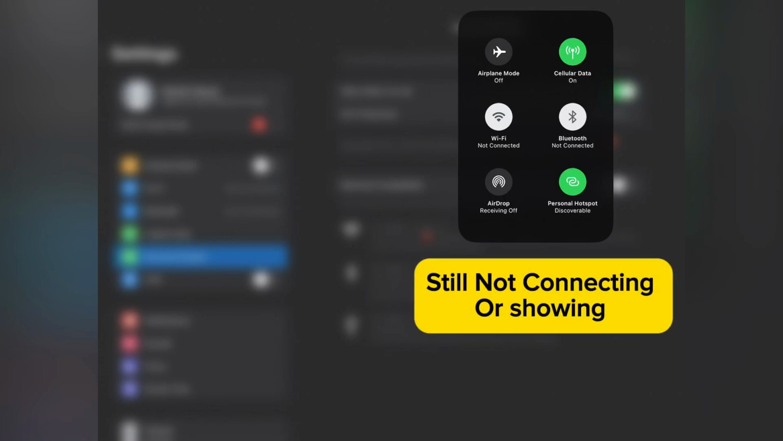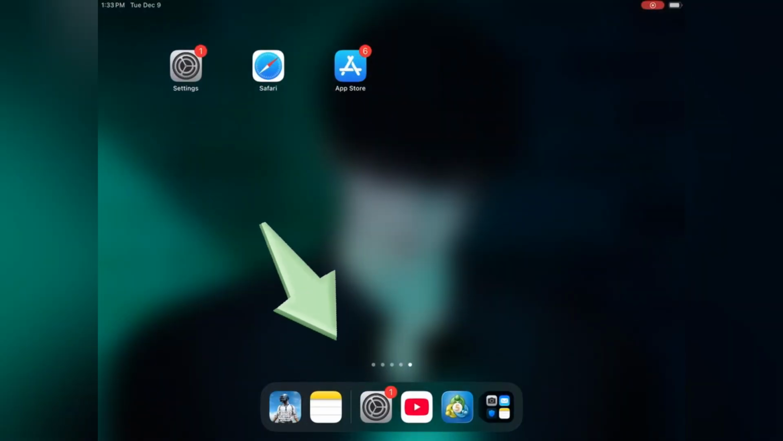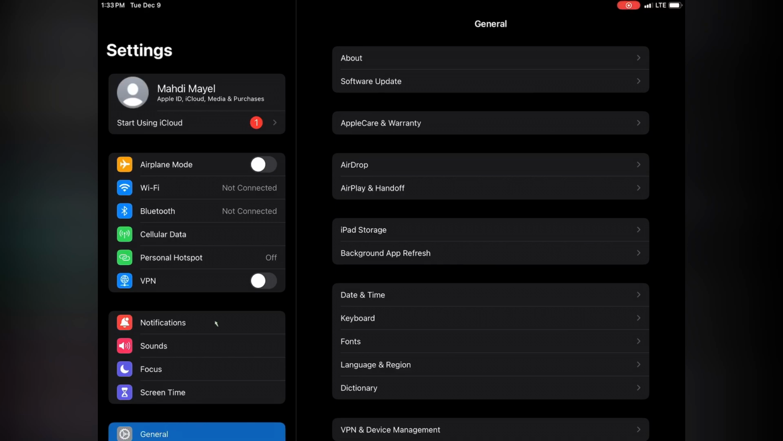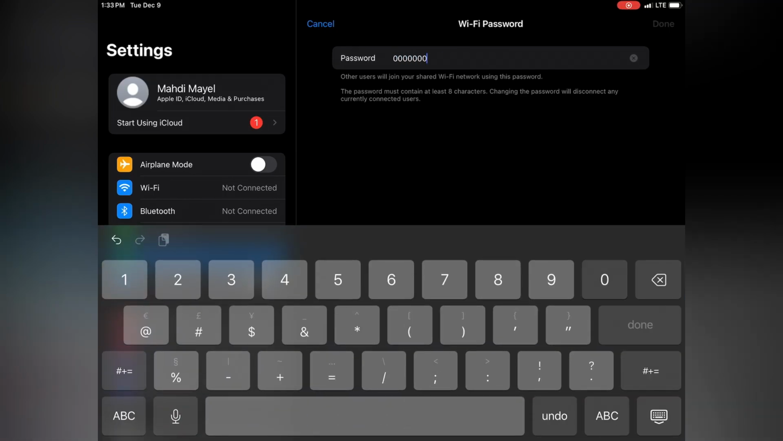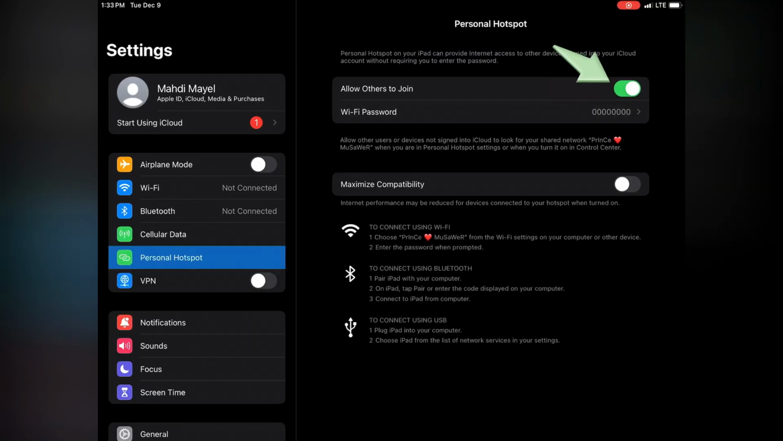Well, if you still can't connect, make some changes in the hotspot options. For doing this, go to the settings. Personal hotspot option will be shown. Tap on it. Here you can set or change the password for your hotspot. And then you can turn it on to let others join your hotspot.